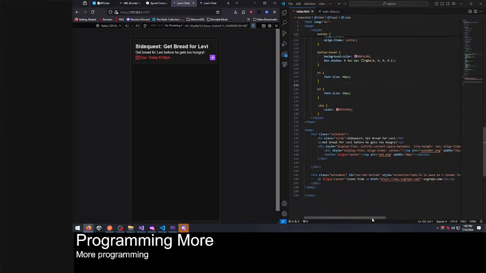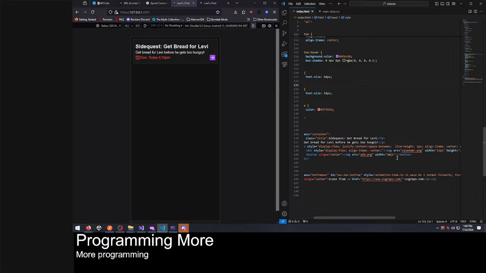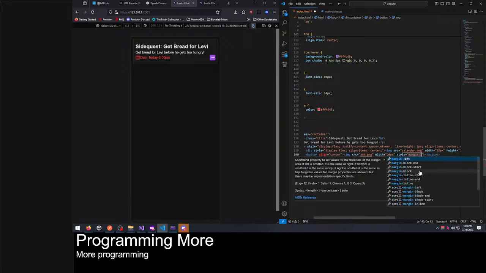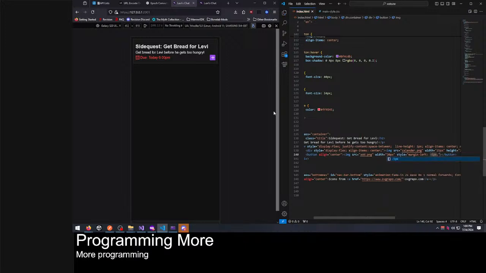There we go. I'm so lazy. I'm just literally gonna do margin left -5 pixels. Okay, a bit too much. There we go. Maybe we just do -2 pixels. I think that looks the most centered. So it's definitely off. Let's just search this up. Center button, or center image in button, HTML.